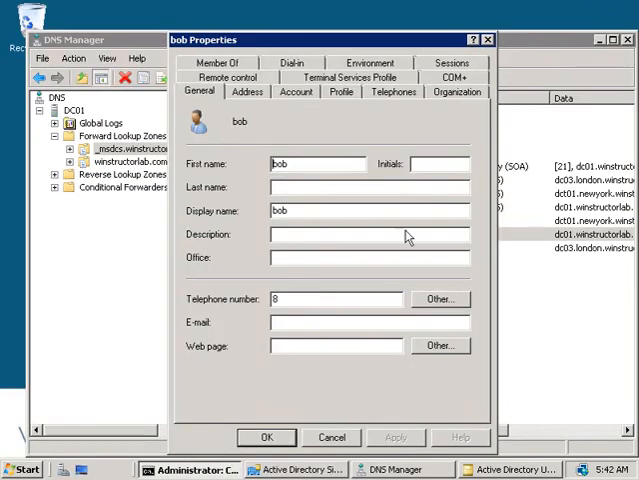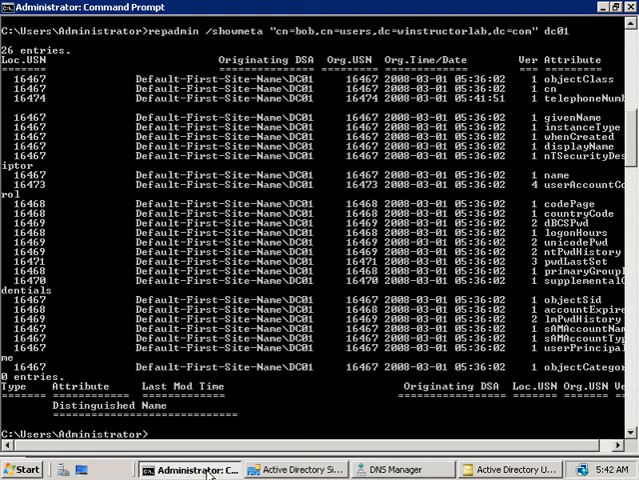Okay, so let's minimize this and let's go back and change his phone number again to something else. So we'll change it to 85 and we'll click Apply. And we'll go back to our command prompt again. We'll rerun our command again.